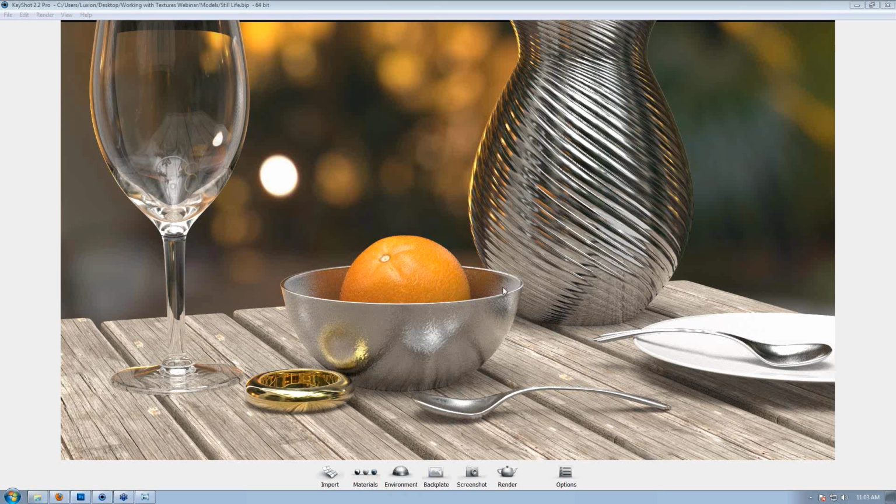Okay, doesn't seem to be too many questions here. So I hope this webinar was useful. Hopefully that gives you a better understanding of how to create your own textures, how to improve your dynamic range, and overall just more efficient ways of working inside KeyShot.